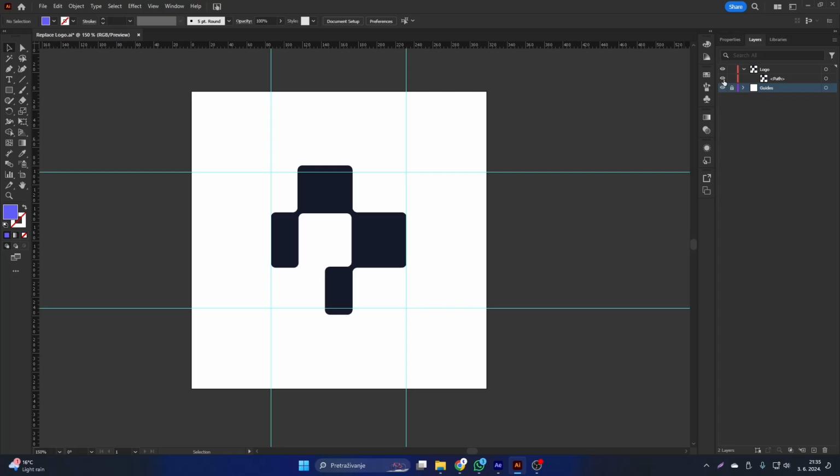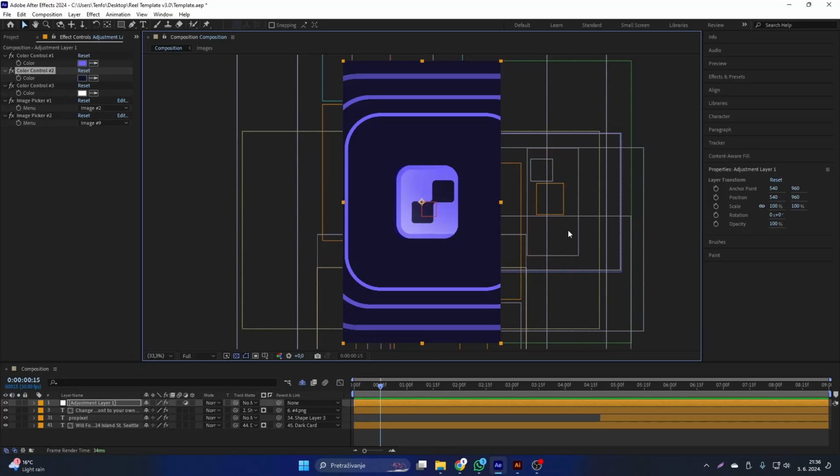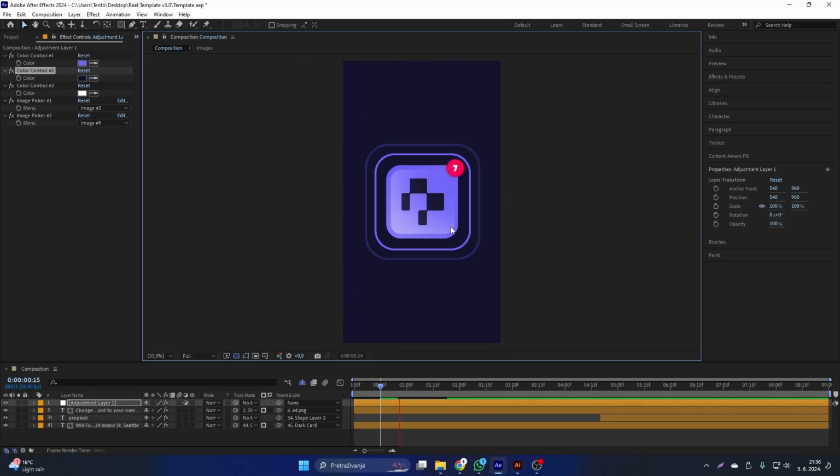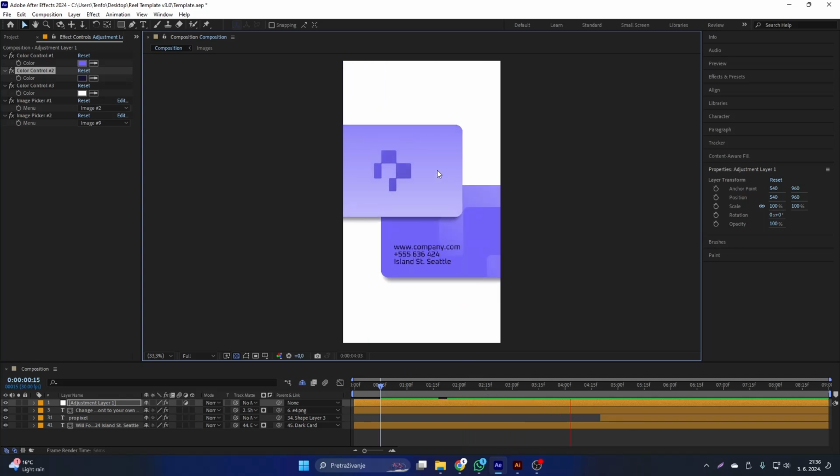So I already have another logo here, and I will just place it right in the middle. Make sure it's around this boundary or guide. And when you're happy with how you placed your logo, just go to File, Save, and you will see that your logo will be updated and animated on this template.